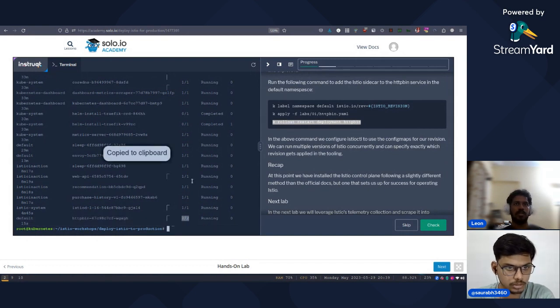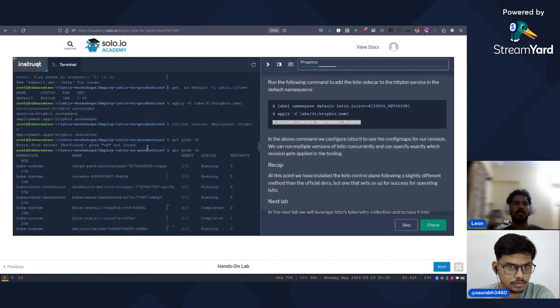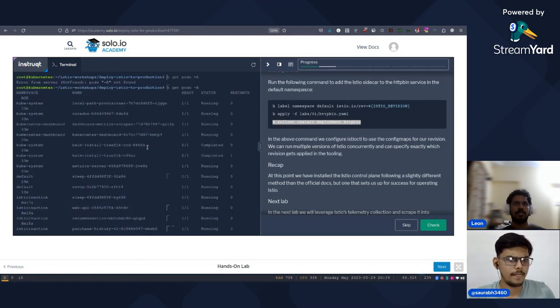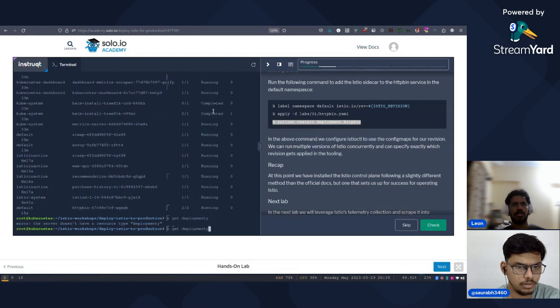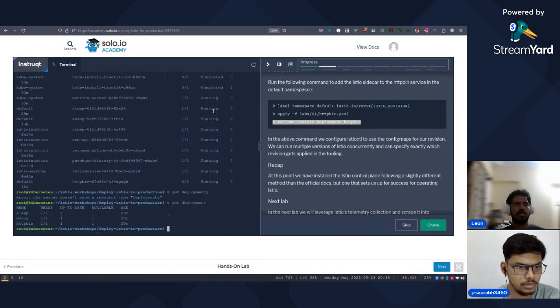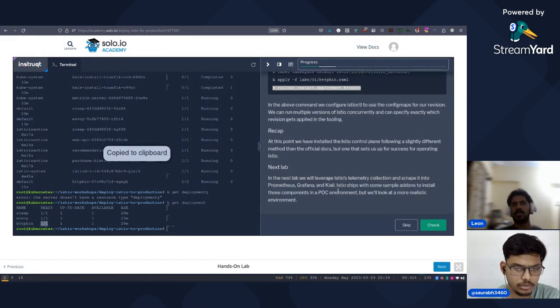But these are not replicas. Replicas will be in the deployment. Here it's one replica, and the containers inside of it, like 2 by 2.